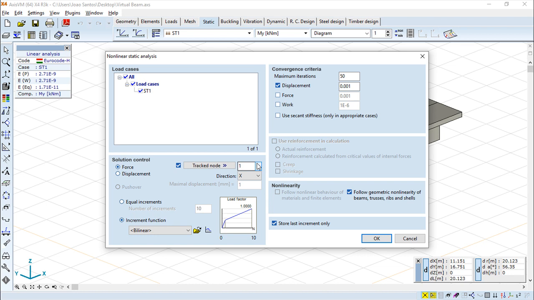So in the case of a displacement or pushover control, we can set the degrees of freedom. We can set the direction and the maximum displacement allowed under the direction that is chosen. So a couple of possibilities that we can control to make the analysis. Then load factor.